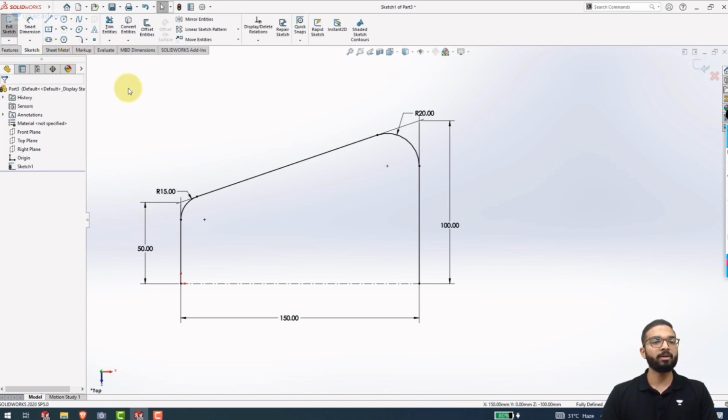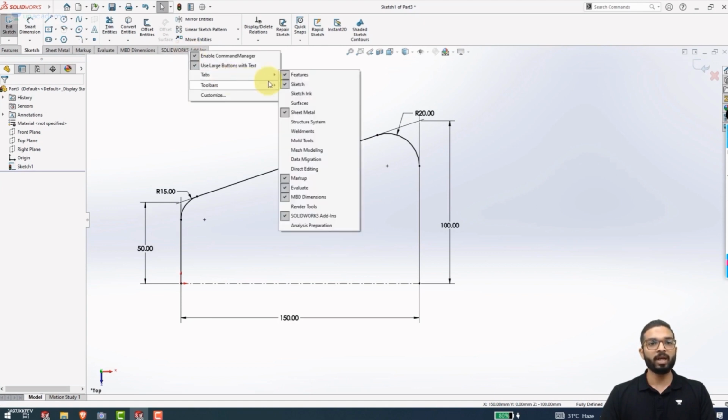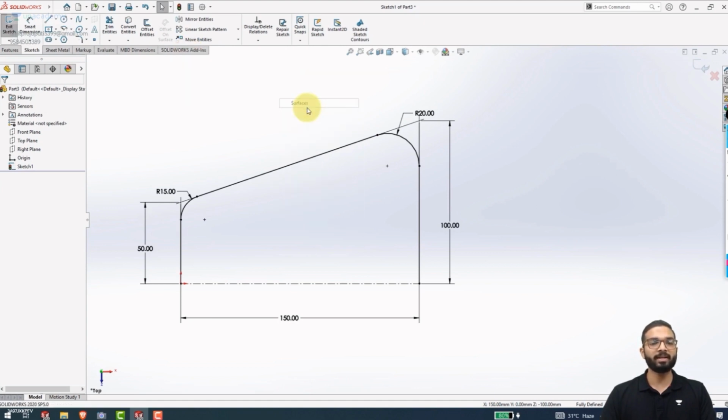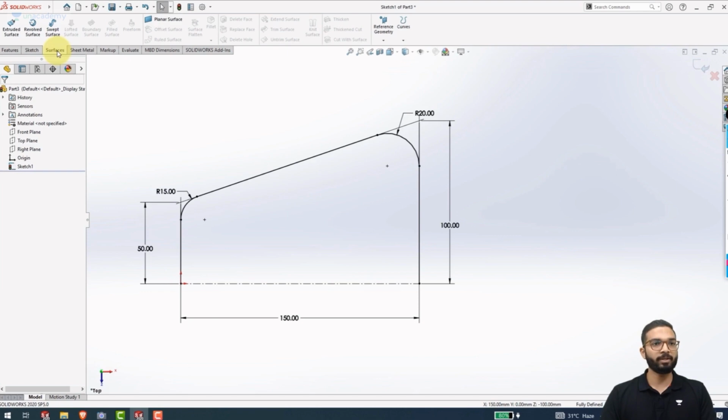Now we will go to the surfaces tab. You can see over here that we don't have a surfaces tab. For that, we will right click over here, go to tabs and from here we will select surfaces. Once we are in the surfaces tab, we will click on surfaces over here and from here we will select revolved surface.